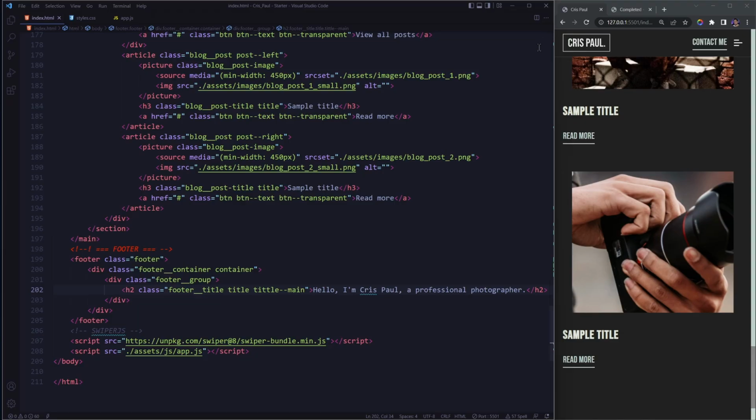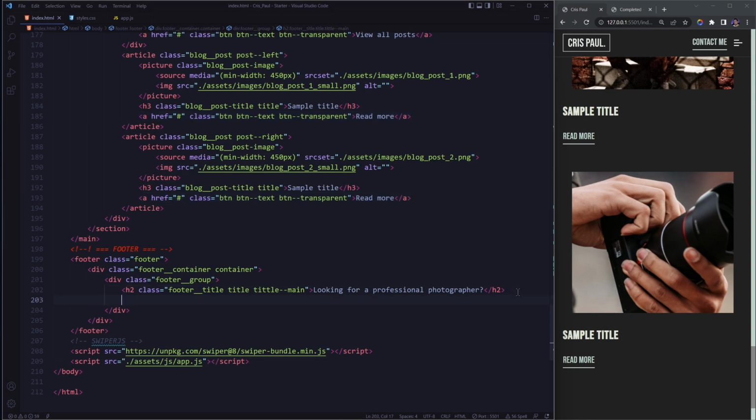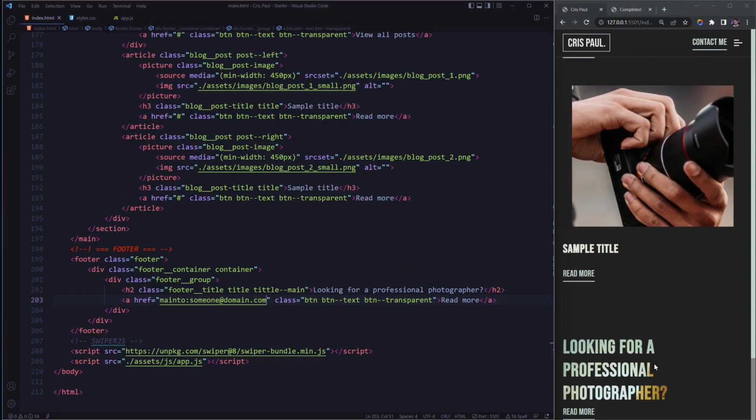And then for the content itself, we can say looking for a professional photographer. And now for the anchor tag, we can just grab it from here and paste it in here. And this is still going to be the same. So text and BTN transparent. The only difference is that we're going to be using the same mailto within the href. So mailto, and then someone at domain.com.